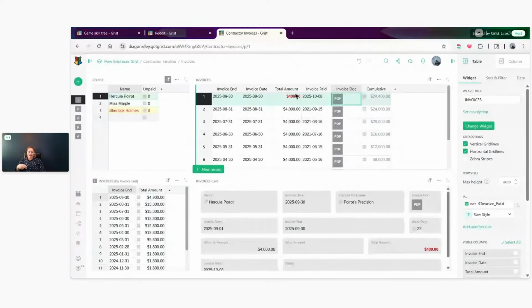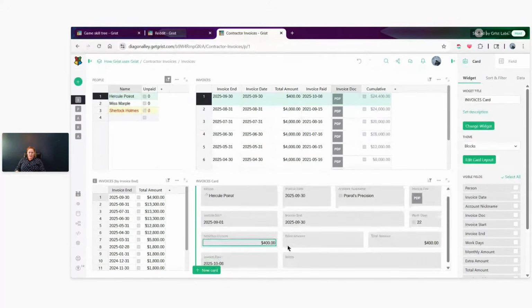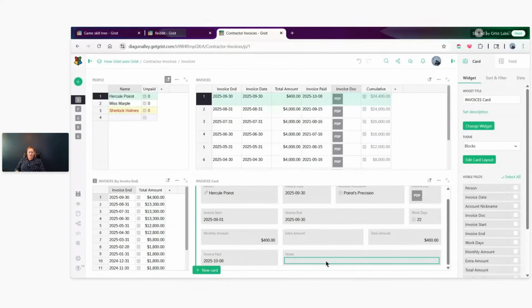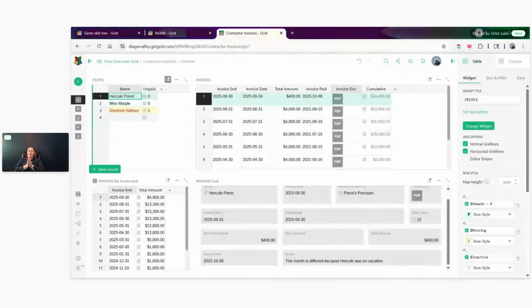The total amount 400 is bold and red, and that's because it's not matching the monthly amount. And that's because Hercule was on vacation this month. So we can just update the monthly amount this time to 400. So that corrects the total amount. And then I can just add a note saying, oh, it's different because he was on vacation. Now that I've added that information, he's no longer red. We're caught up with his invoices, good to go for a few more days. And in a week, it'll probably turn red again because it's been a month.